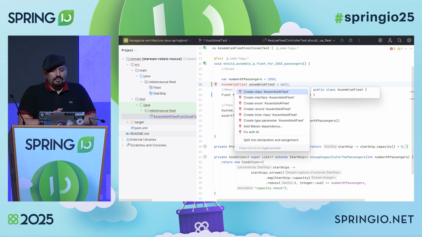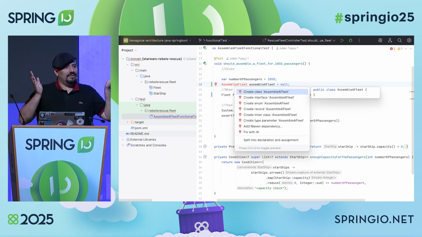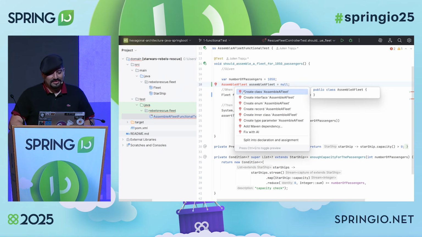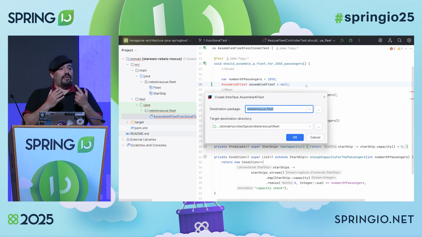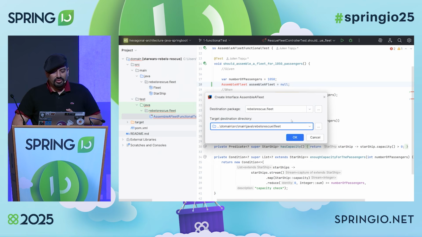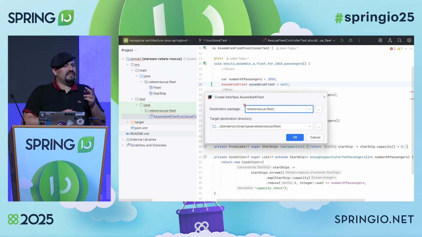And IntelliJ is asking me if I want to create that as a class or an interface. What should I use? Interface, yes. Because this is the contract to interact with the domain. So I will put that in the production code. And in which subpart of the domain should I put it? Remember API, SPI?